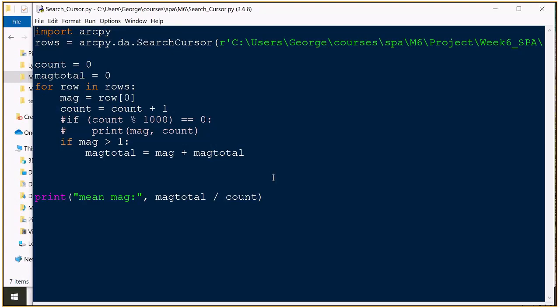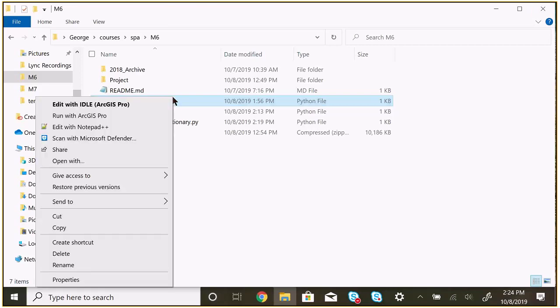Yeah, so that should be pushed up there. This was the original one we did before we did it by year. Okay, so that's the search cursor.